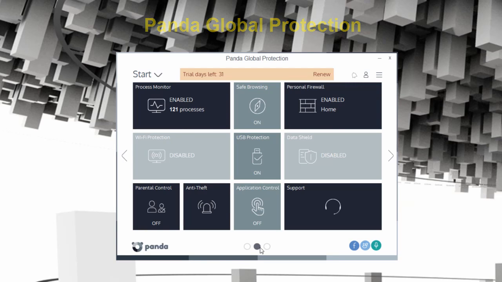Last but not least, let's talk about the final tier, the complete protection that is Panda Global Protection. You get all the features that we talked about in the previous ones, and the additional features you get with the complete global protection is things like PC tune-up, online backup, anti-theft, and you get more tools such as file shredders, encryptors, and password management.